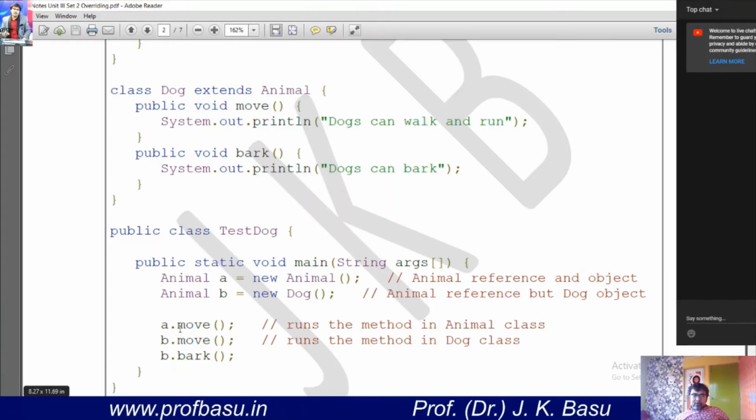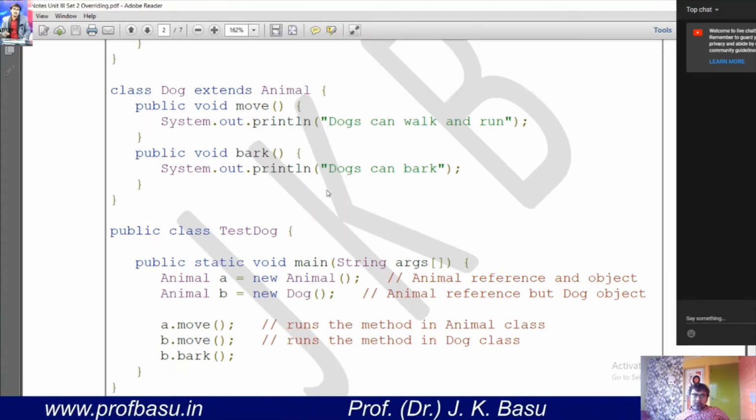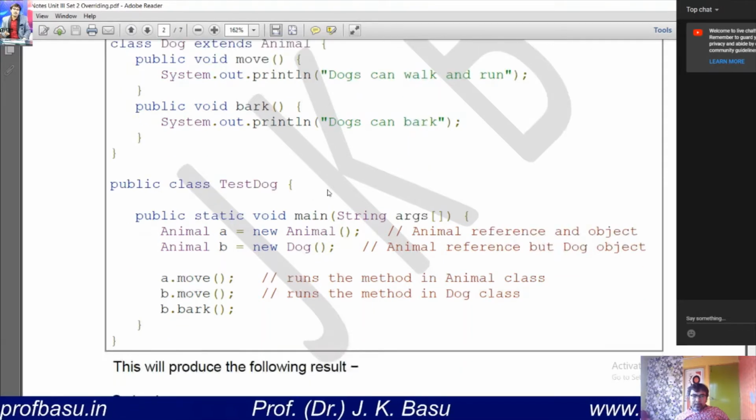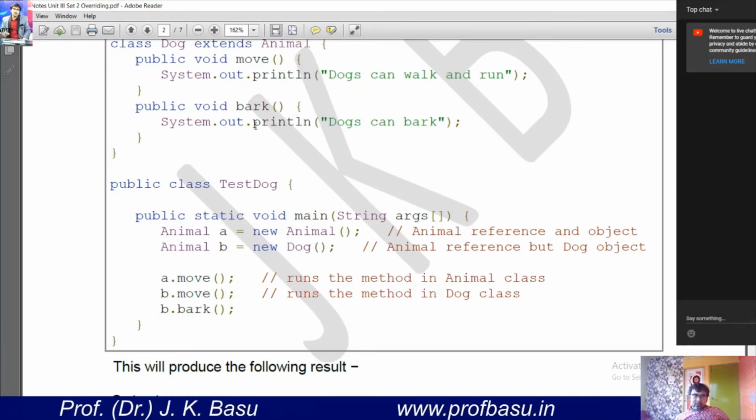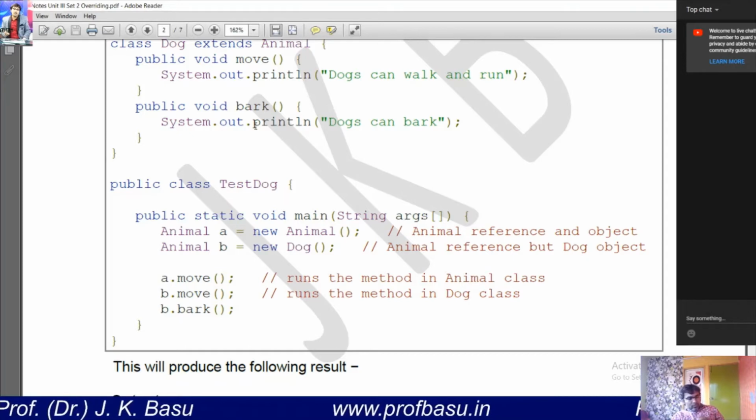Now we have called A dot move, B dot move, just what we did in the earlier program. But here we are also testing whether that bark works or not. That is, whether the invoking of the method bark will work or not. What do you say? Will it work?